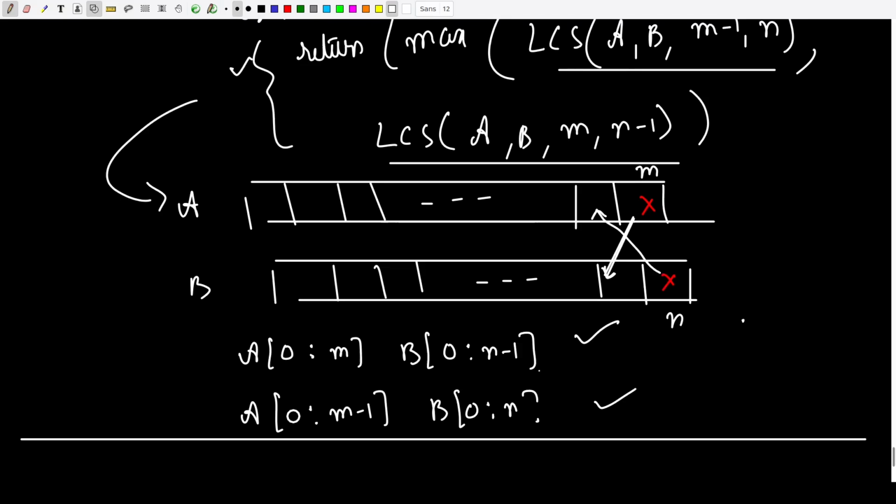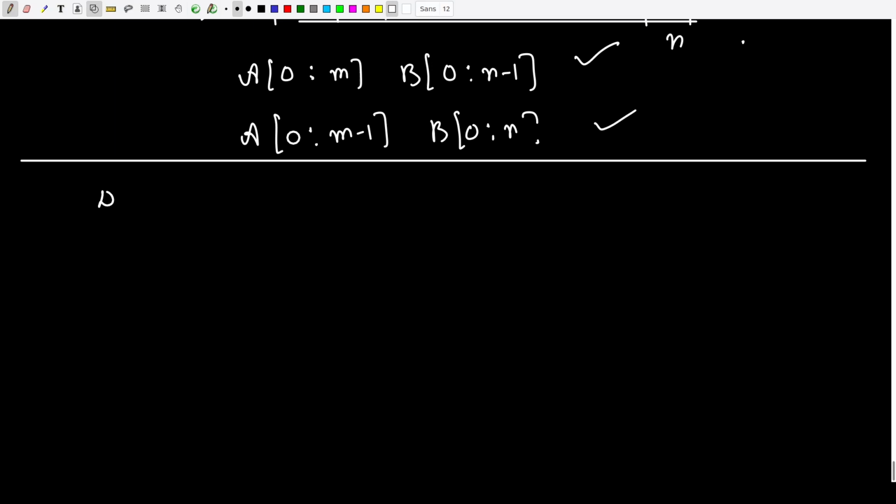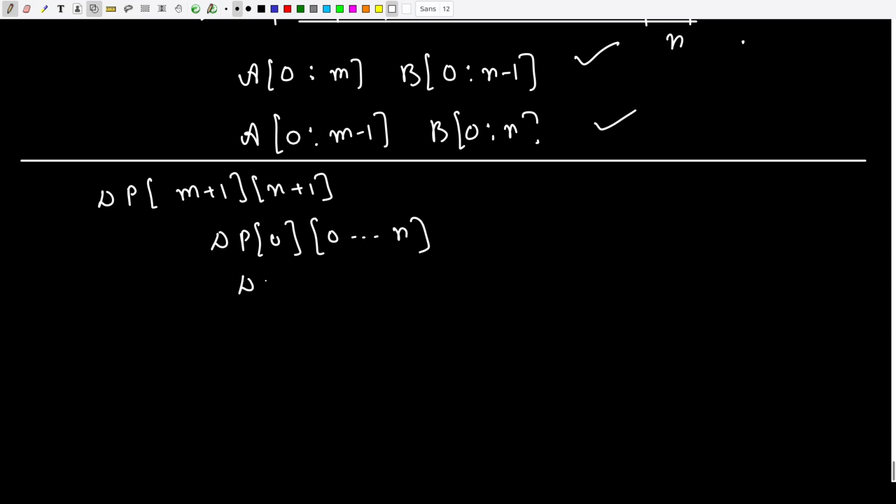So what we will do is basically we will take a table dp, okay, dp of size m plus 1 and n plus 1, all right, and dp of 0, 0 all the way till n, and dp of 0 all the way till m, 0, all these positions we are going to set as 0, all right.